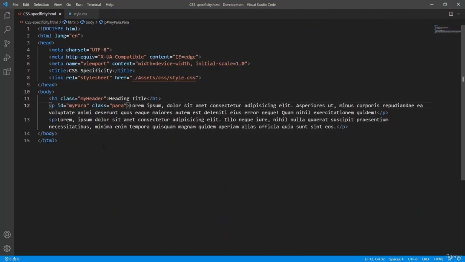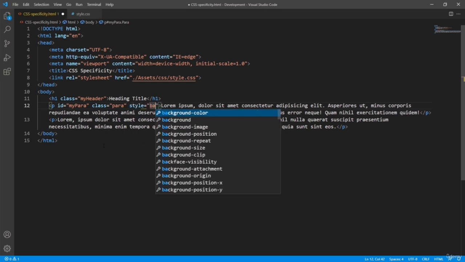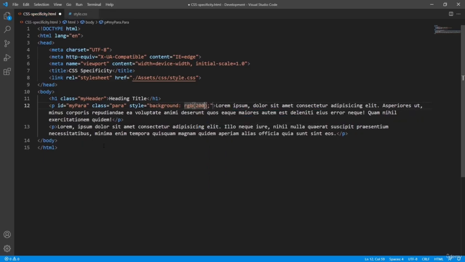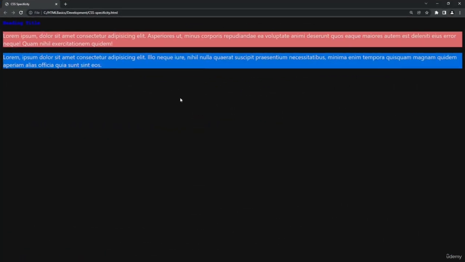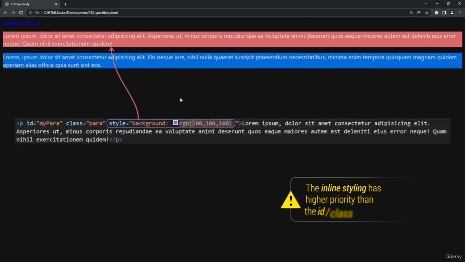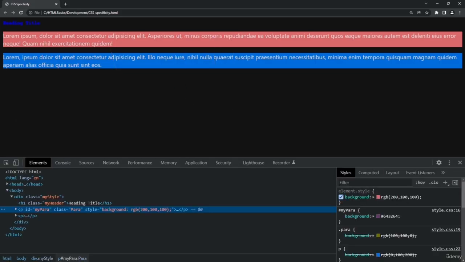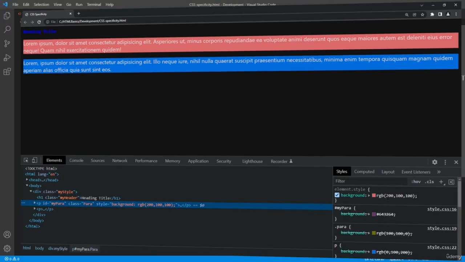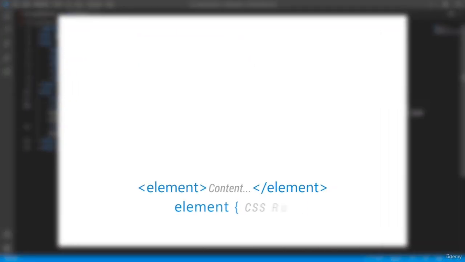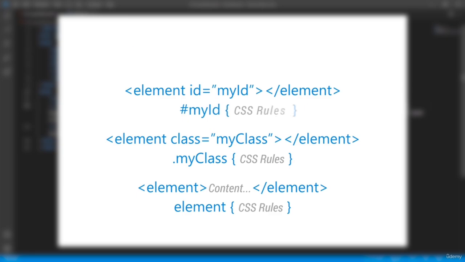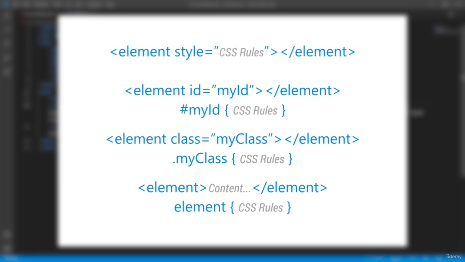Now, if I also add inline style to this paragraph, let's say style is equal to background, I just give some value in the RGB. Let's save this. Now you see the priority is changed as it gives priority to inline style more than even the ID selector and of course the class selector as well. Thus, every selector has its place and priority defined. The CSS specificity or priority of selector goes this way.